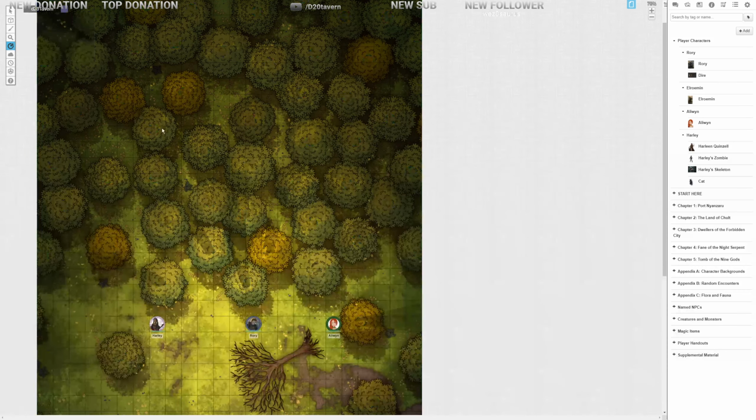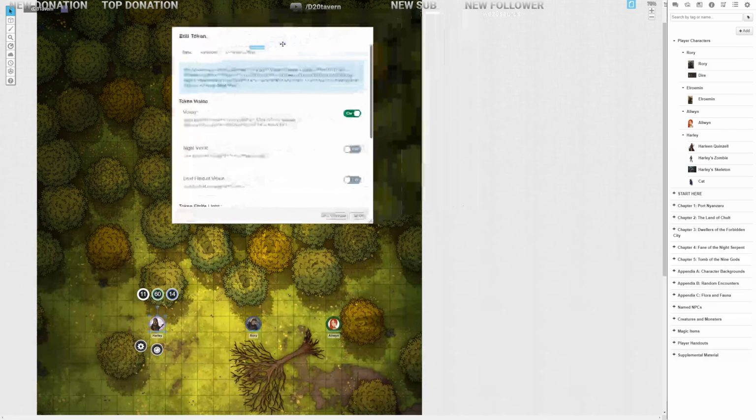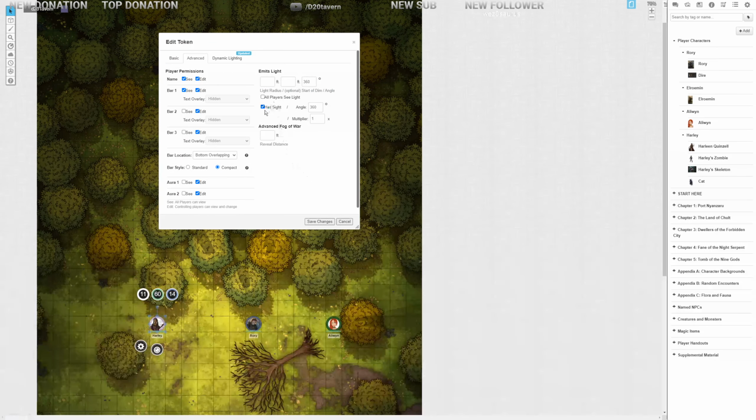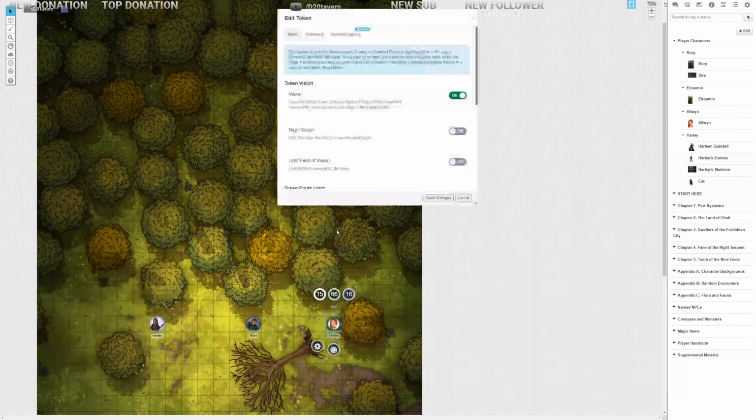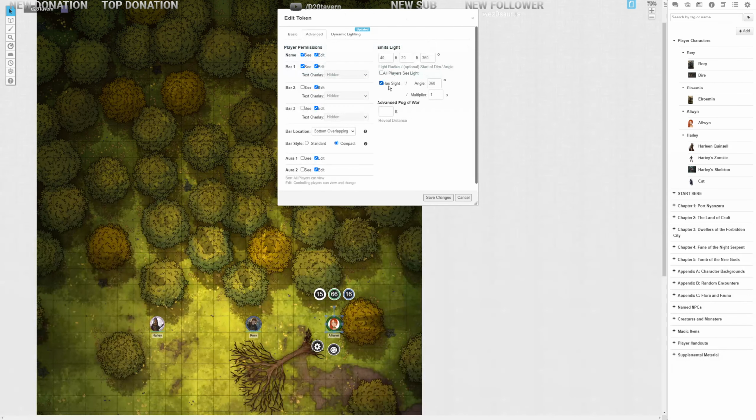So we're going to jump back to objects and tokens so I can show you how this stuff is set up. So Harley, when I double click, I'm going to go to advanced, make sure it has sight. It does not emit any light radius. And we can close that. Allowen over here, go to advanced, has sight and emits light. Now, as long as all players see light is not ticked, it will mean that only Allowen has the light source. Meaning this is a way to code dark vision if you want the dark vision to look like how I'm going to show you in a moment.